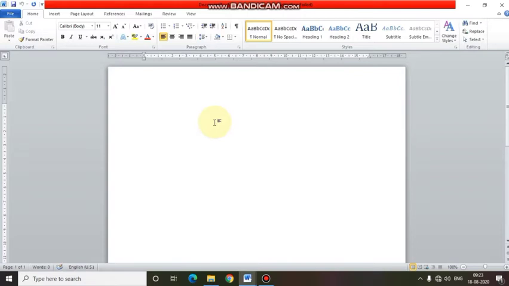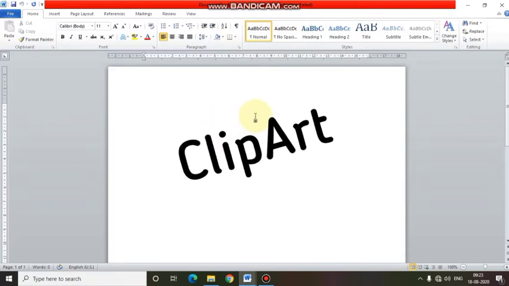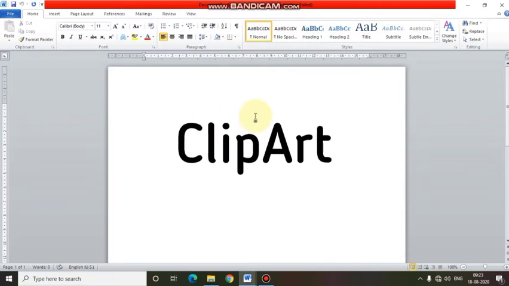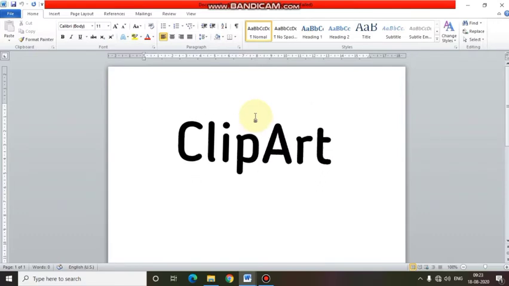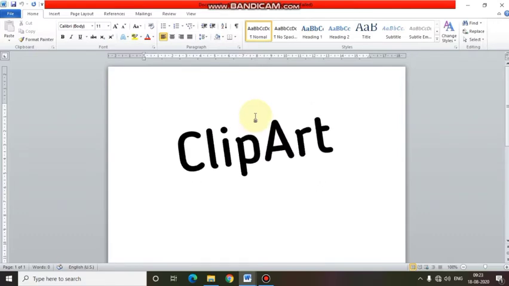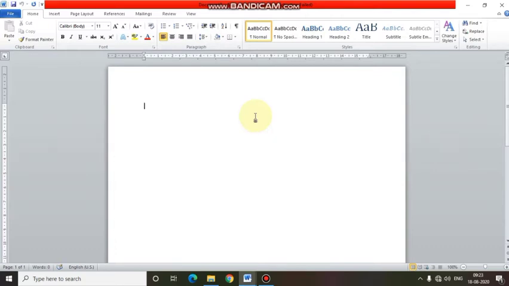So there are two ways of inserting a picture in a document. First is clip art. Clip art is a collection of images which is already pre-installed in the MS Word app. You don't need to have internet access to use clip art. And the second method is to insert any picture of your choice from your computer or from your external storage device into your document. So the first topic which we are going to see is clip art.